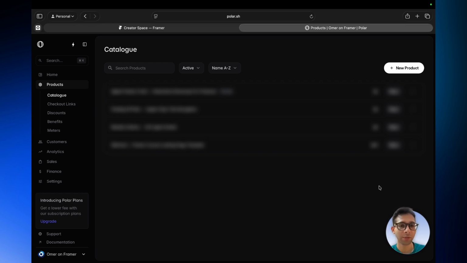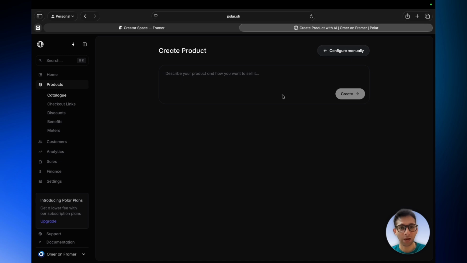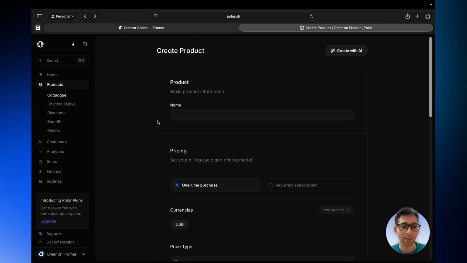Now, what you want to do next is actually go to new product, click this option right over here, and then you will see this screen right over here. Now, Polar just added this create with AI option. So you can just click on it and describe what your product is and how you want to sell it, and basically Polar's AI model will set up your product itself. But I would encourage you to do it manually with some help from AI, which I'm going to tell you more about later, so that you at least know how the process goes and you can have full control of your product on Polar.